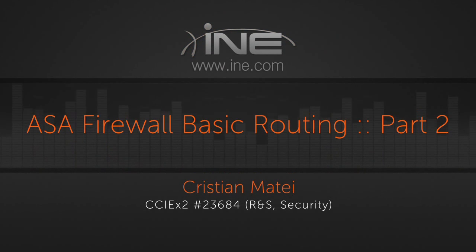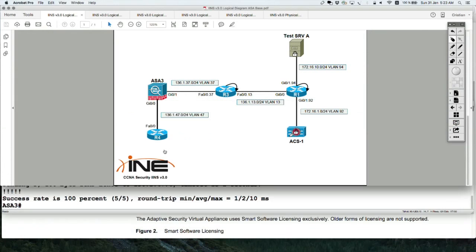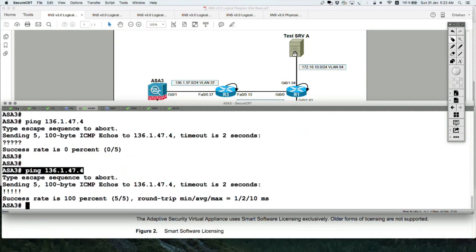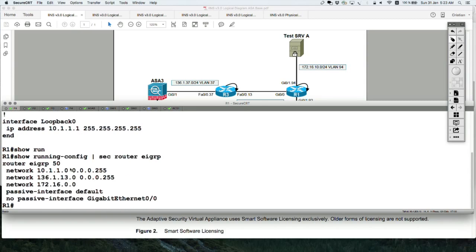So the next thing to do is let's configure routing on ASA2V. Before we go to firewall policies, let's configure routing on ASA2V. So my network runs in EIGRP, show run section router. EIGRP 50. Let's go on the ASA and enable EIGRP on the connected interfaces.